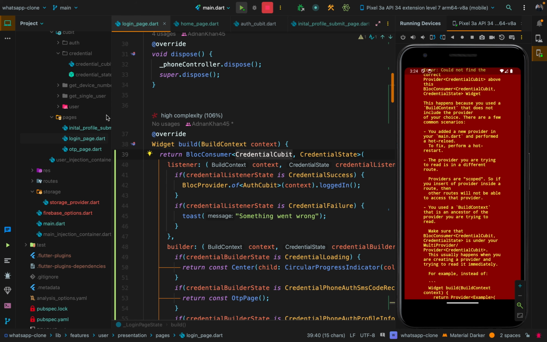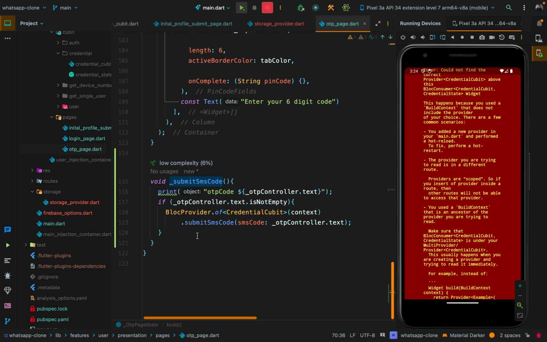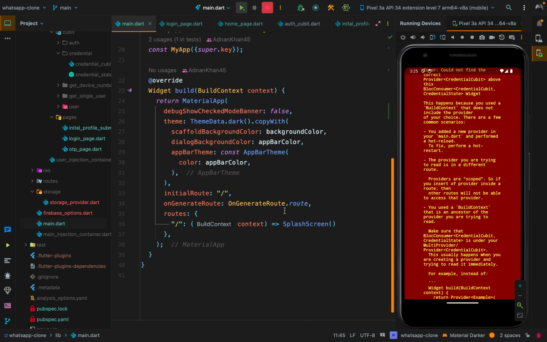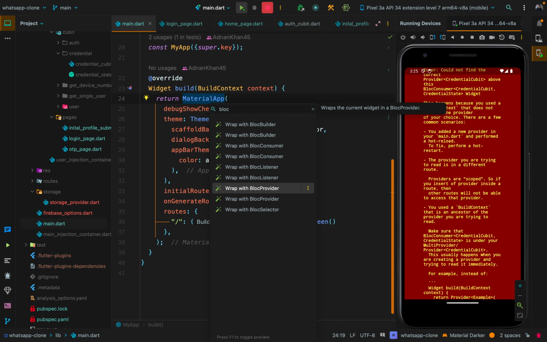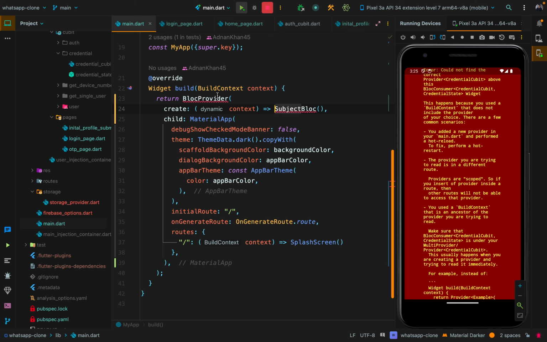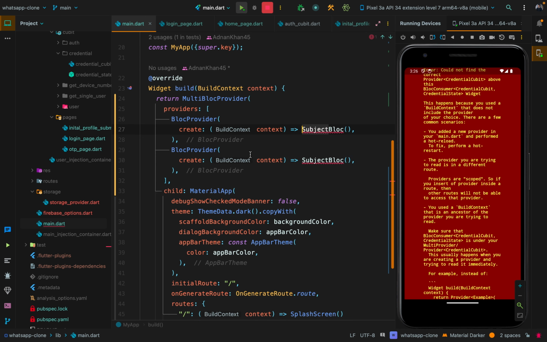Like we also won't be allowed to call methods like Provider.of contacts if it's not provided on top of the widget tree. So we have to go to the main and wrap this MaterialApp with the BlocProvider this time. Let's import this and convert this into MultiBlocProvider.